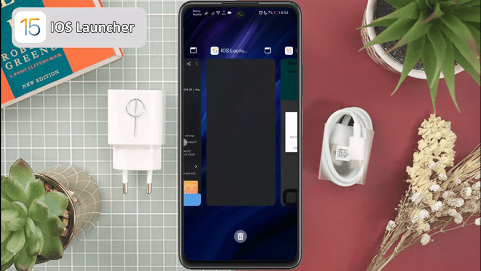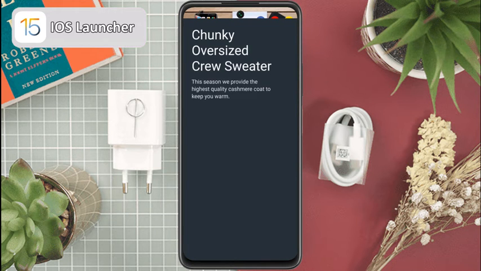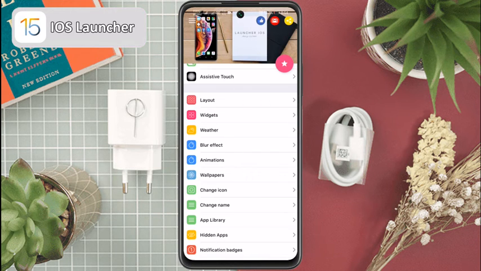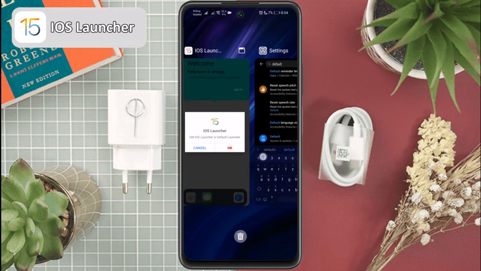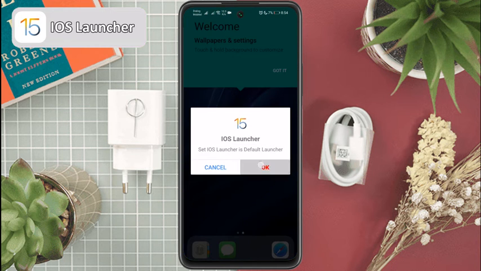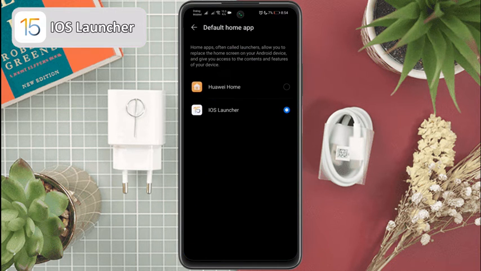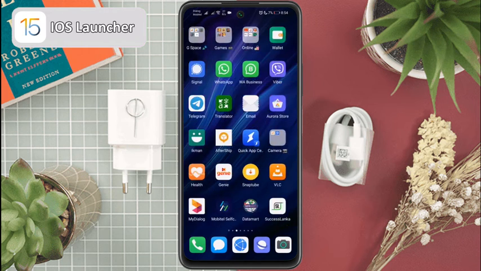If you want to change back, click Change icon. Click Huawei Home. And now it looks as before.